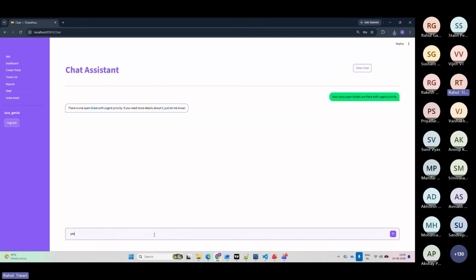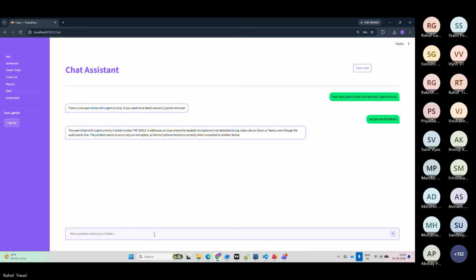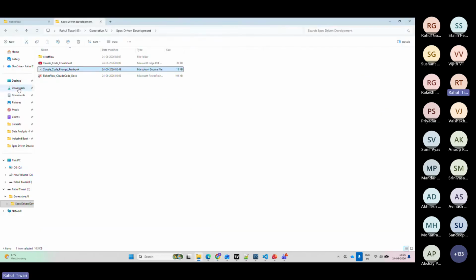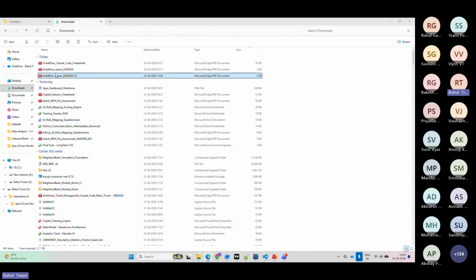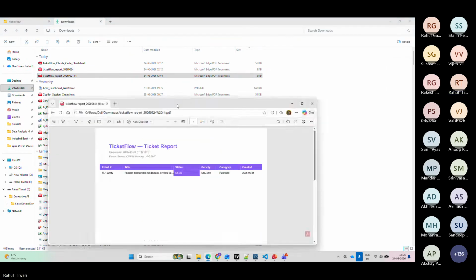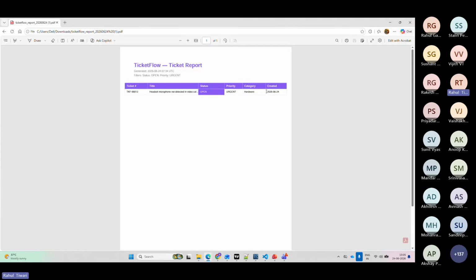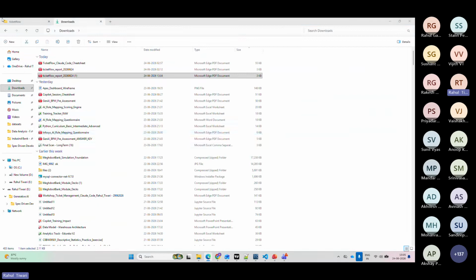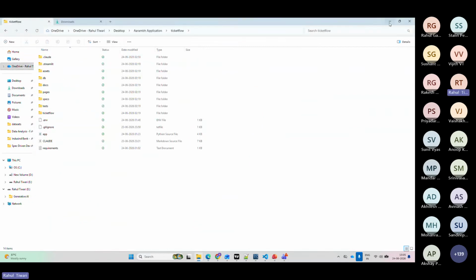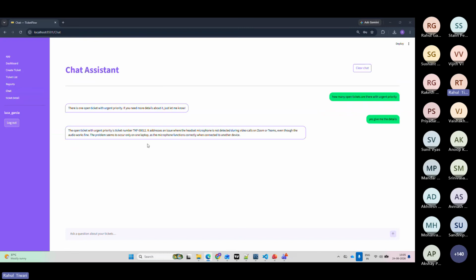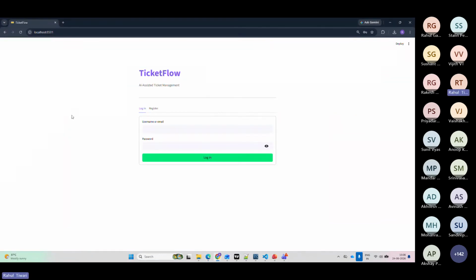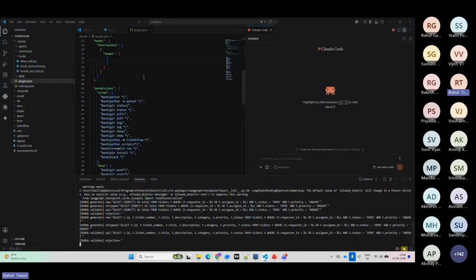Yes, give me the details. Okay, ticket number 00012. You can quickly confirm that with the PDF which we downloaded. That is ticket number 00012. So this entire application we can build with the help of AI. You don't have to write the code from your side. Everything will be AI driven. It's just how well you use this Claude Code concept and implement this entire solution.